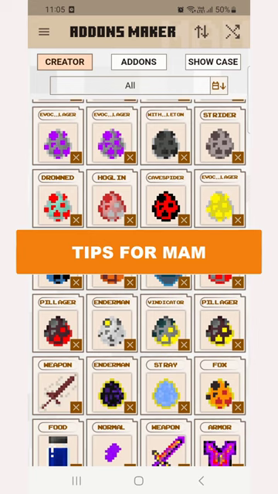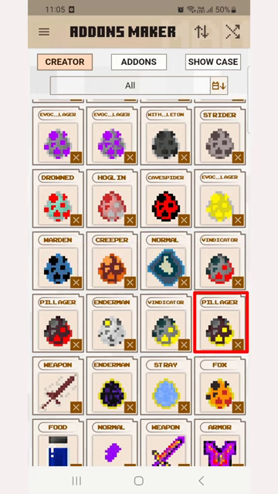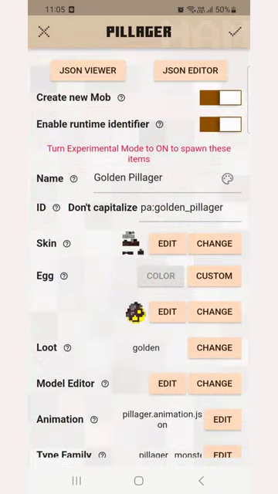Today I will show you tips for MAM, to fix animation to work right on Addons Maker. Here I have an example. The pillager mob animation has issues, the same as shown in the first video.